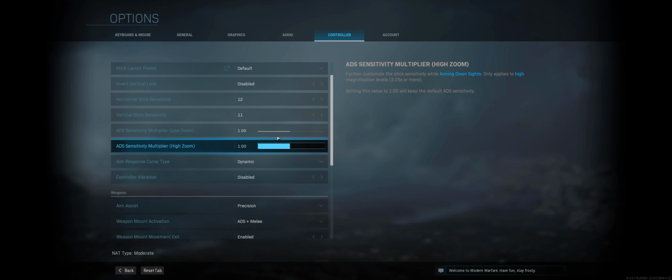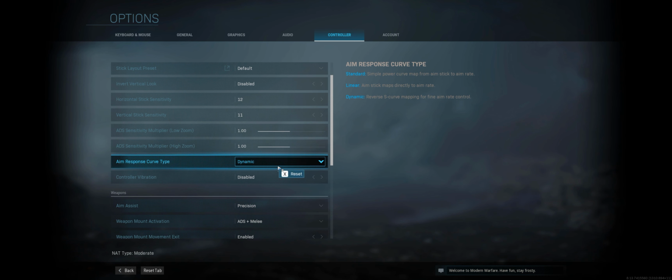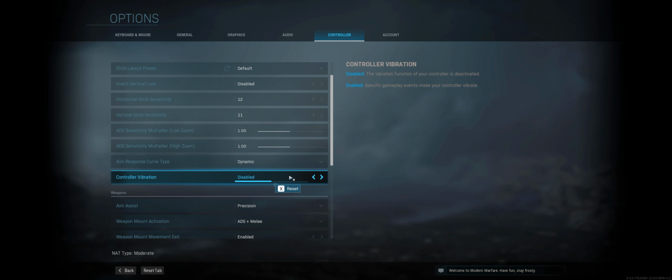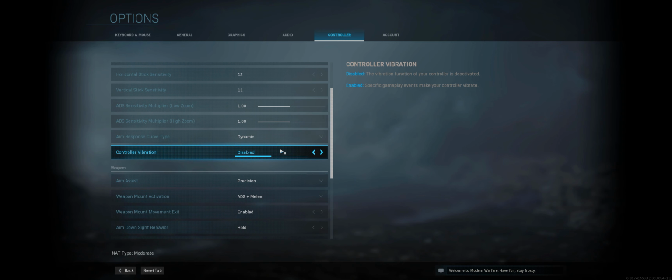Now let's go down. This is your preference as well. So let's go to your aim response curve type, and you're going to want to set this to dynamic because this gives you a lot more control than the regular standard. And then the controller vibration, you're going to want to put this on disabled to help you with aiming. This is pretty common.